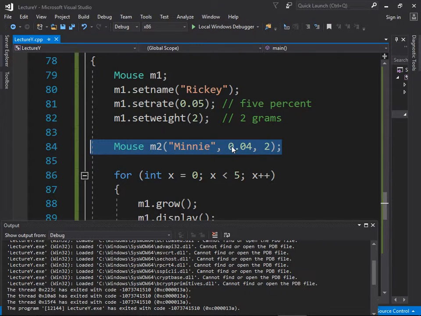Minnie starts off at 2 grams and has a growth rate of 0.02, or whatever we said she was going to be, 0.04.